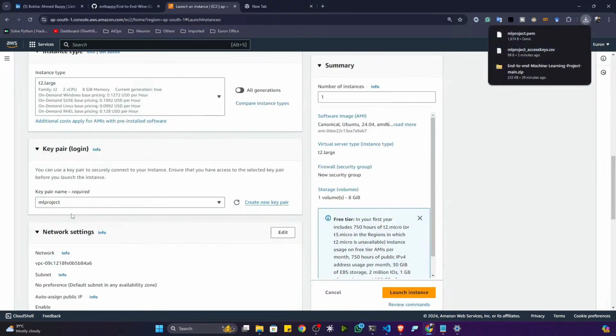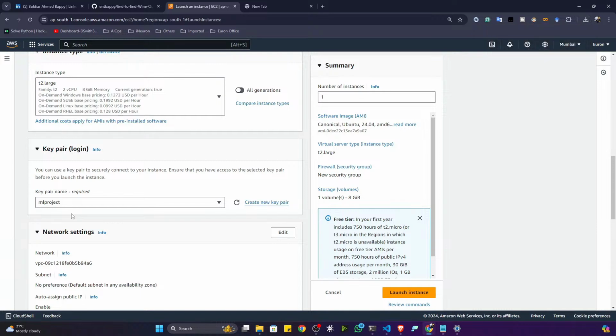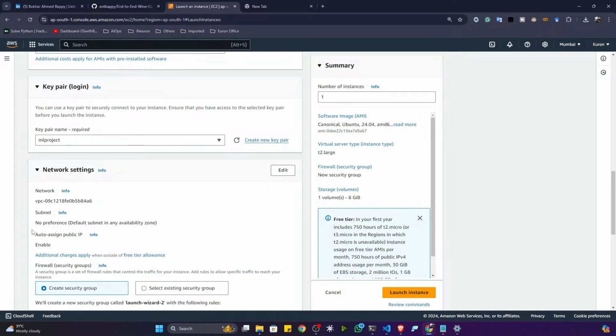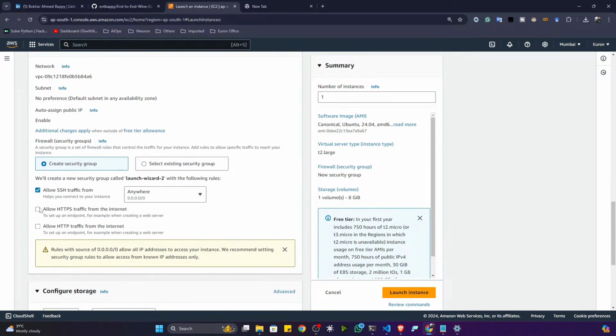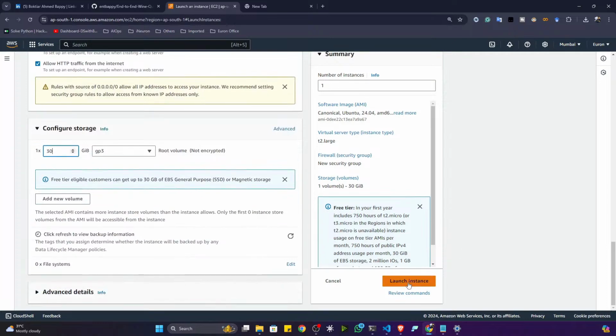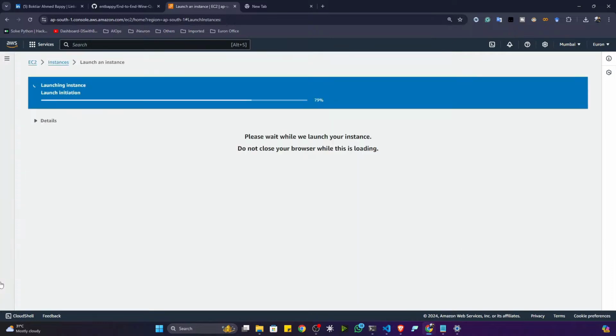So this key pair you need if you want to access your machine with the help of any third party tool, let's say MobaXterm or PuTTY. But here I'm not going to use a third party tool. I'm going to directly launch the AWS CLI, from there we can access our machine. I'll tell you how to do it. Then after that, select these two options, HTTP and HTTPS, and select the configuration storage. At least take 30 GB. After that, let's launch the instance.